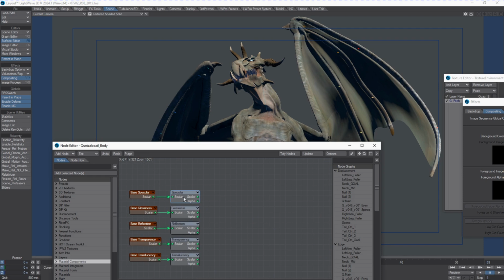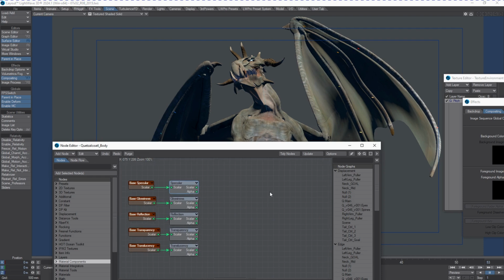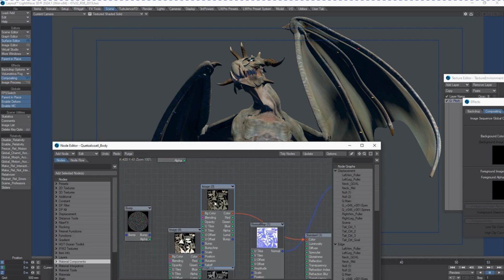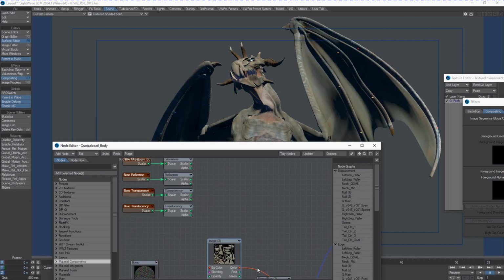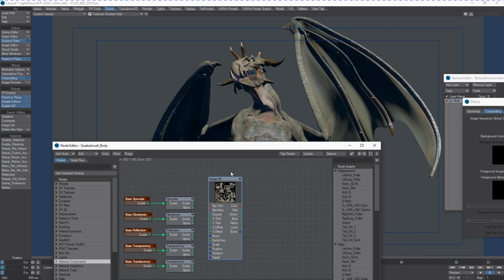So we can start from up here. We've got our base specular map. I'm going to take a copy of our actual image node, because we're going to need it for color. And then we're going to go and get ourselves the principled BSDF material.